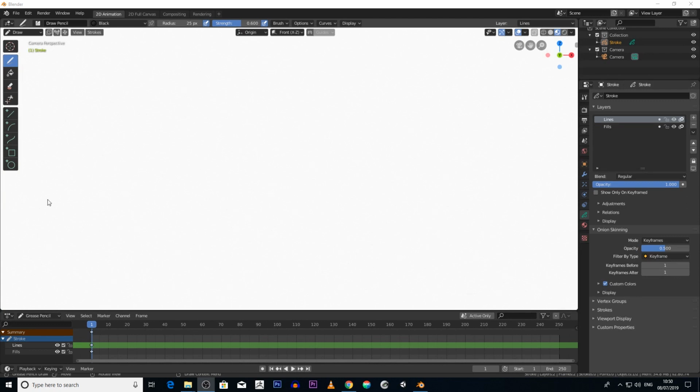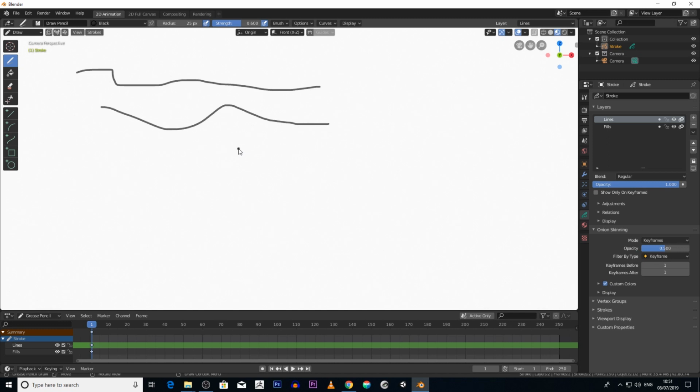Okay, so when you go into the grease pencil section, you're faced with this screen here. Now, this icon here is your draw icon. By default it's set to draw pencil. So let's just quickly draw a couple of strokes. It's come out as a grey stroke.